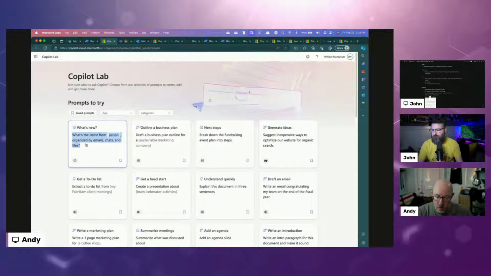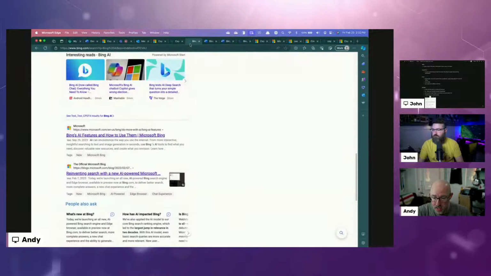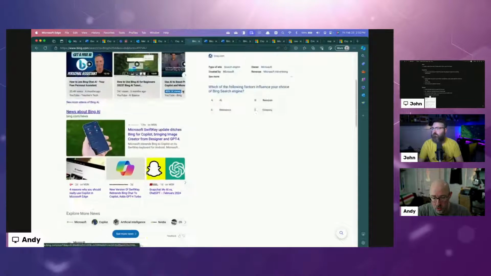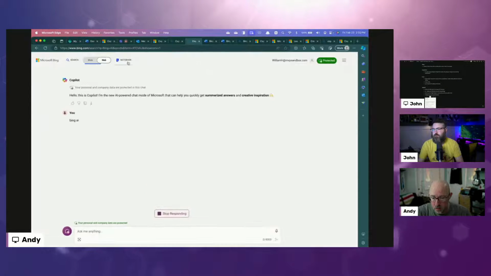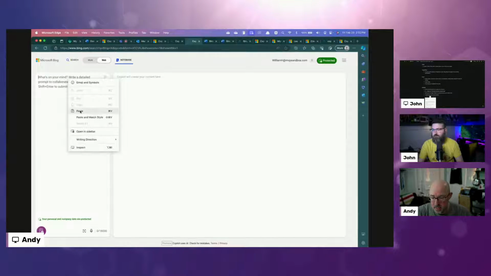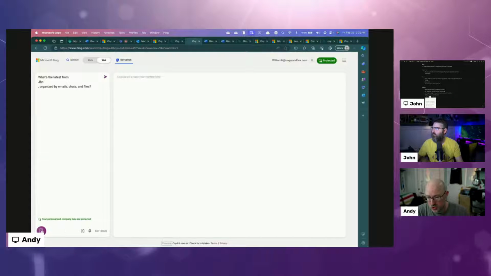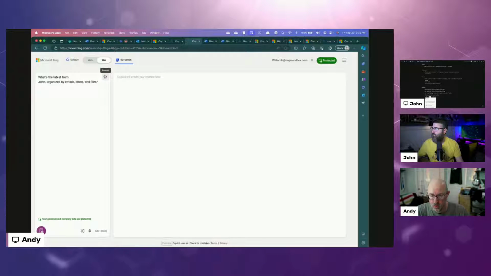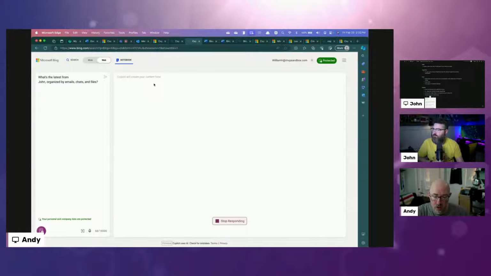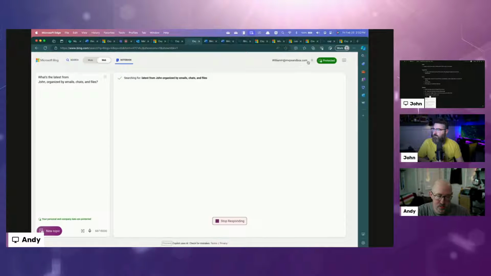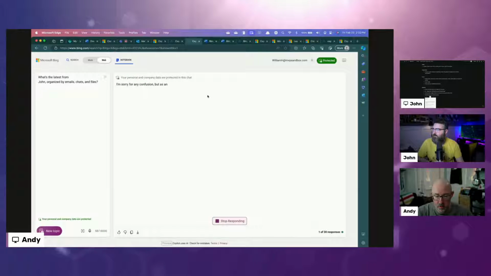You could also just copy that text, and using the new notebook feature that we just talked about a moment ago, you could head into your Copilot notebook and maybe use that as the basis for creating a new prompt. So what's the latest from, I don't know, I'll say from John, and then maybe start iterating off of that. Now, you see, I'm in the enterprise, but it might not necessarily have access to things like my emails and so forth.